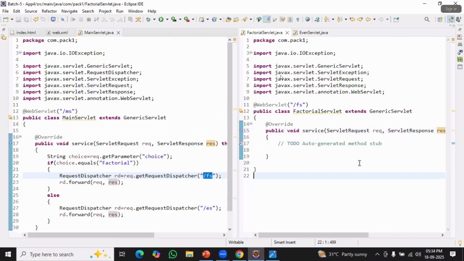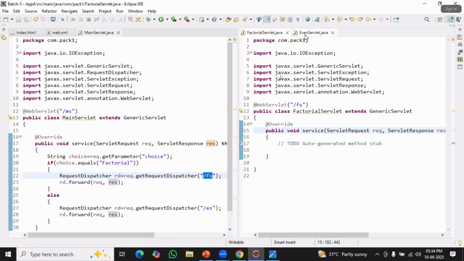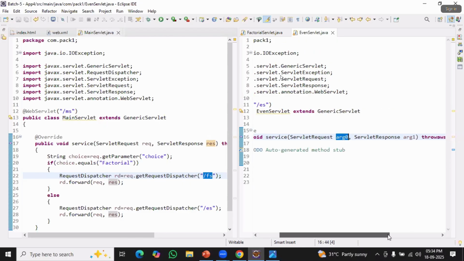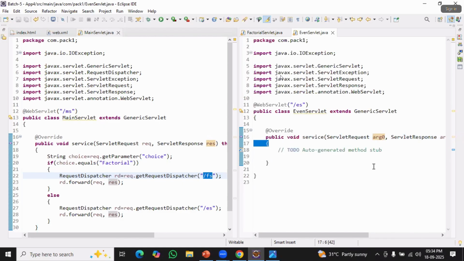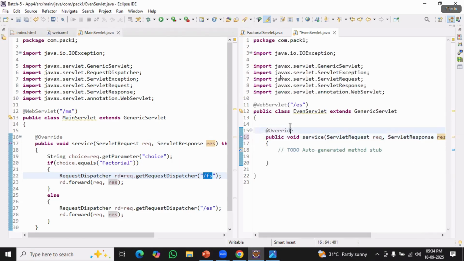In the service method, directly you will be getting something like arg0, arg1. I request you to kindly change it to REQ and RES so that you will easily be able to understand. Please check this here. Please try to change these parameters to REQ and RES. That makes sense. Okay, just like this.